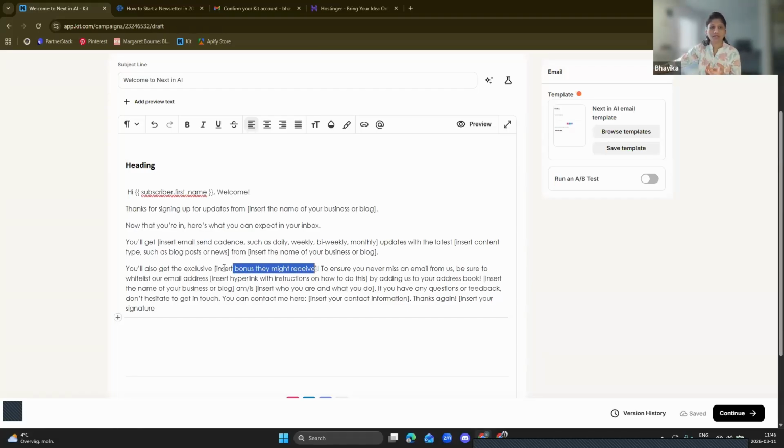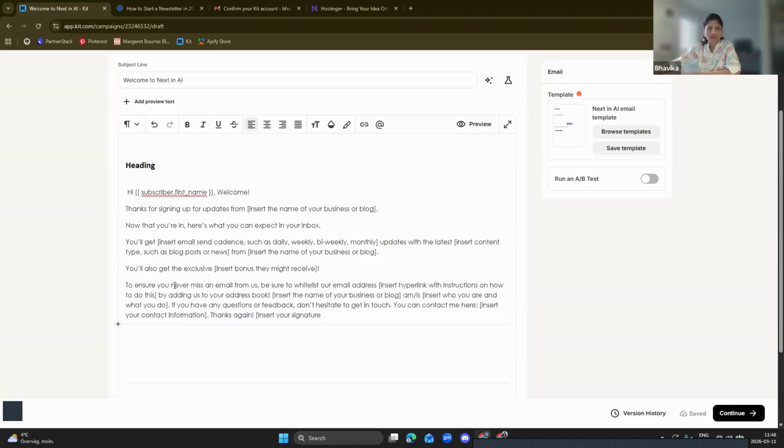surprise for your subscribers, you can put it here. So this is the bonus part, and this is important to ensure you will never miss an email from us. Be sure to whitelist our email address. So here, insert a hyperlink with instructions on how to do this.